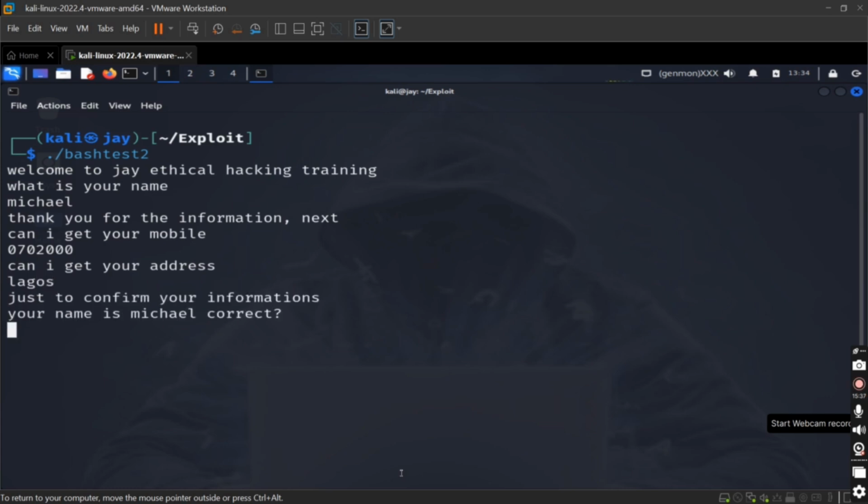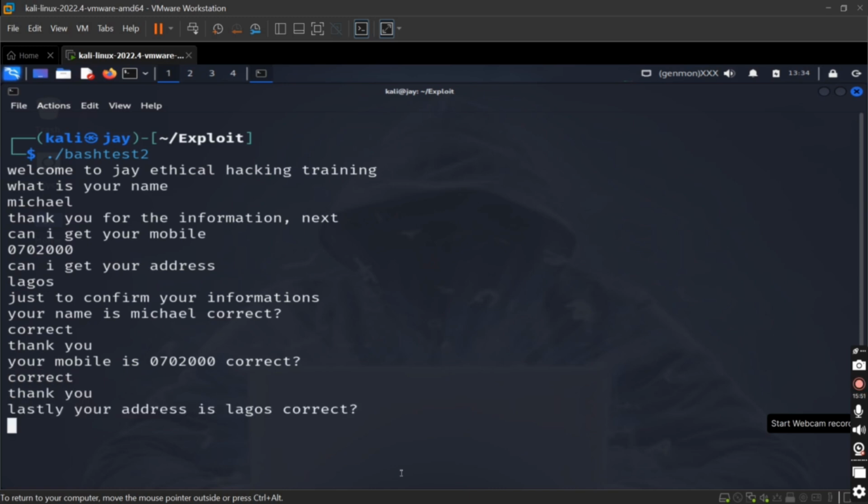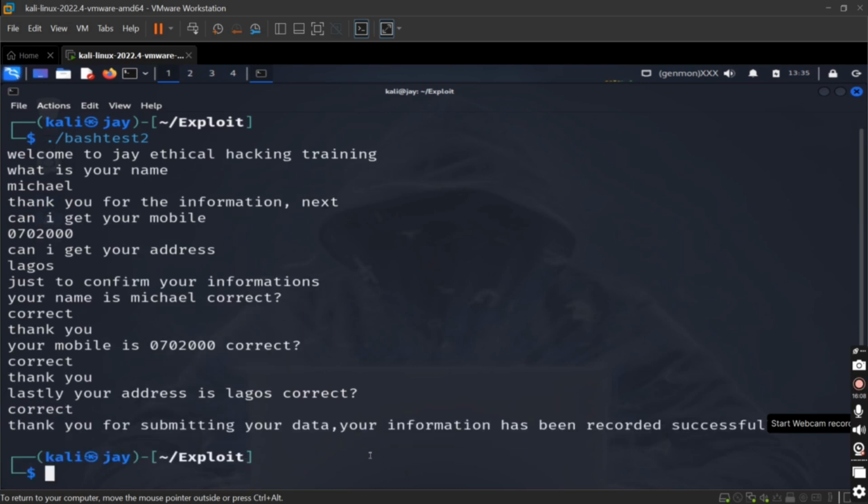Right, I'll hit enter. So just to confirm your information, your name is Michael, correct? Yes, my name is Michael, so I will just type correct. All right, so thank you. Your mobile is 070 2000, correct? I will just type correct here. Hit enter. Thank you. Lastly, your address is Lagos, correct? So just to double check that I didn't make any mistake when submitting my input. I'll type correct. So all right, you can see, thank you for submitting your data. Your information has been recorded successfully.